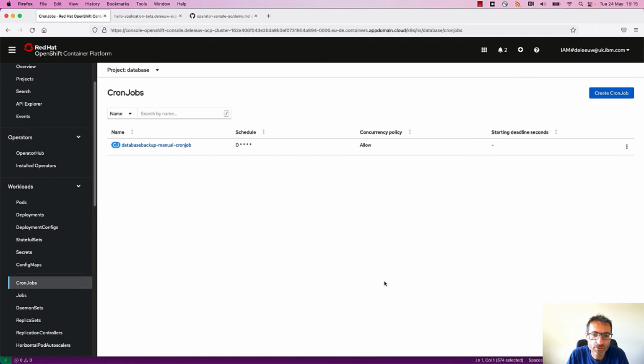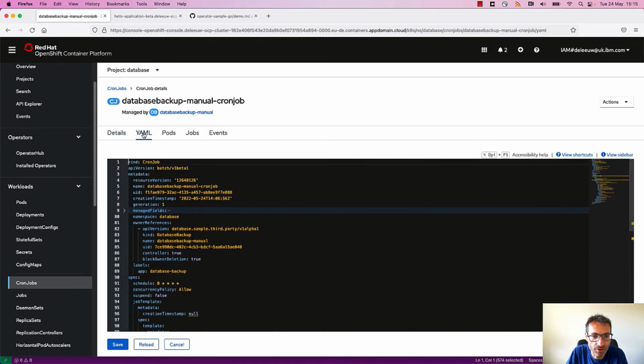In response to us creating that database backup custom resource, the operator has created some Kubernetes resources to implement our database backups. So it's created a cron job and a job. The cron job is because we requested a backup that happens on a schedule. So this cron job will launch at the top of every hour.